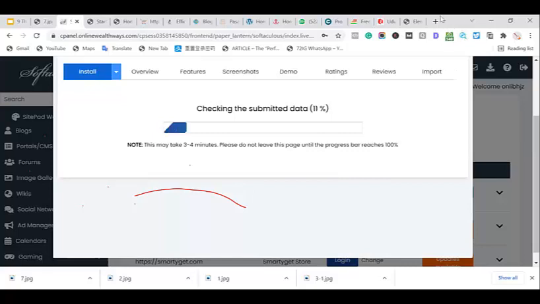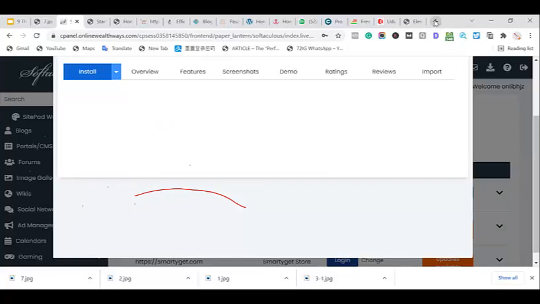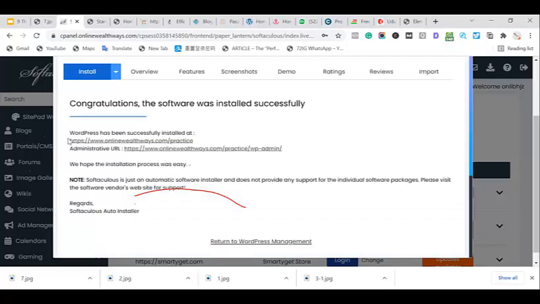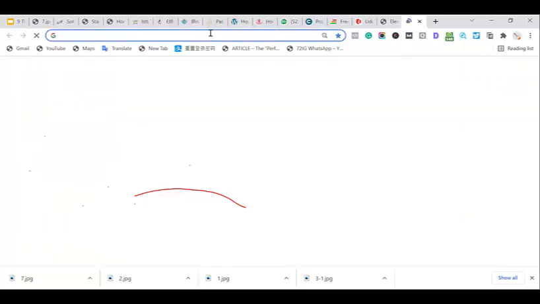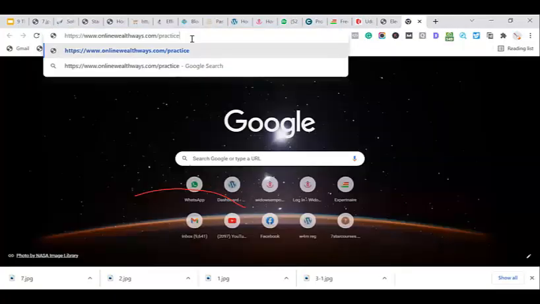So after installing our WordPress, look at it. This is my domain name. In your case, this practice will not be there because you are installing directly to this domain name, right? So now you will know my new address, my domain name is now onlinewordpress.com/practice. That's my website address.